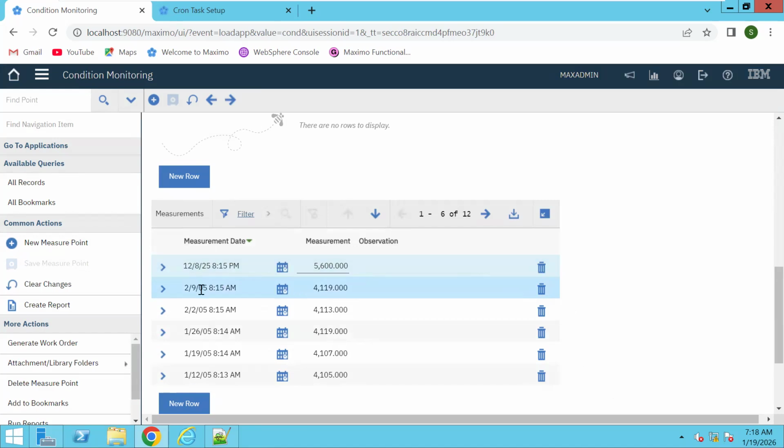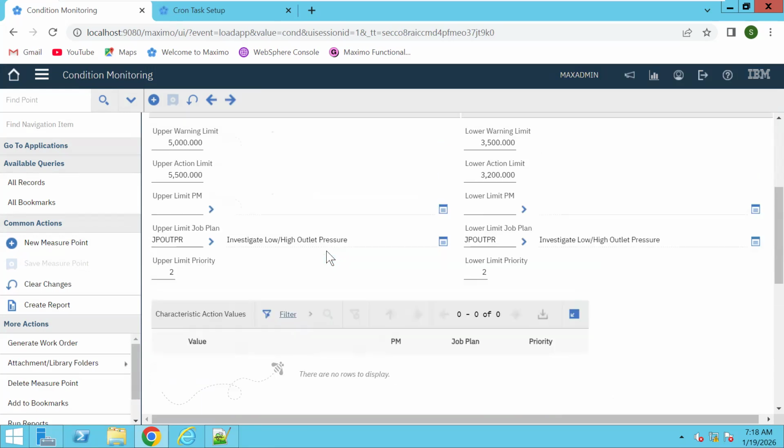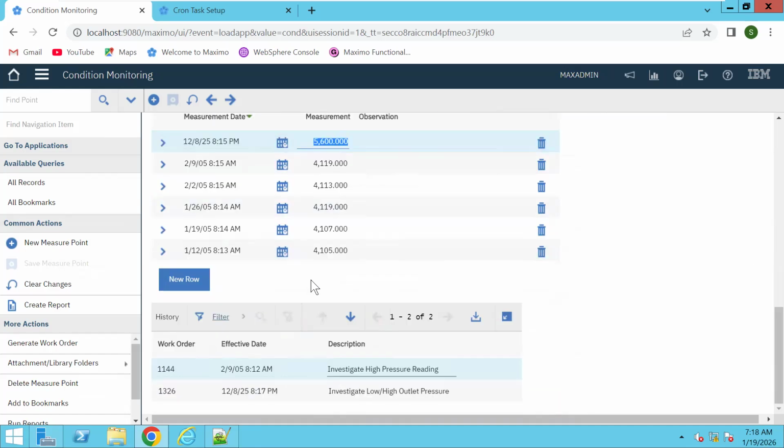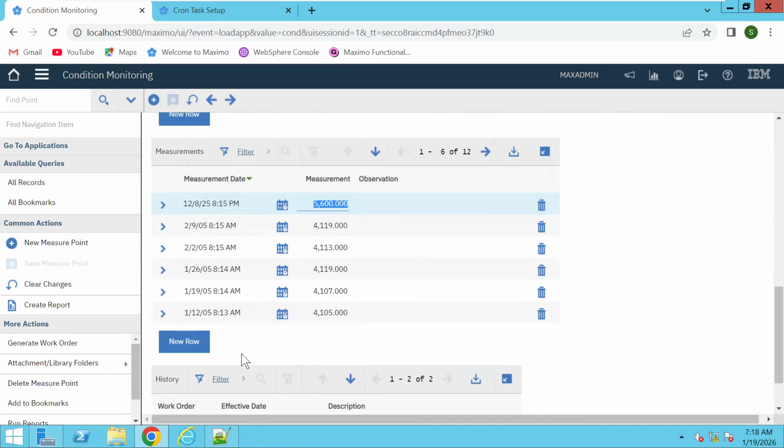This is 12 8, right? This is 9 9 26. Okay, 8 12. I think this is one. Okay, so the last reading is 5600. Already, I think for this one it has created one work order. Okay, 12 8. Now this one.